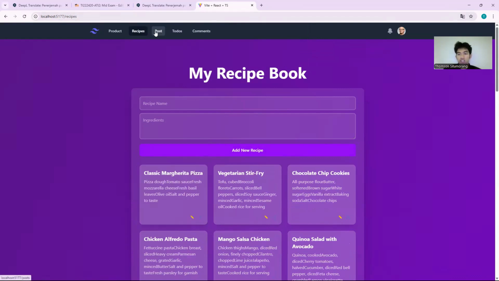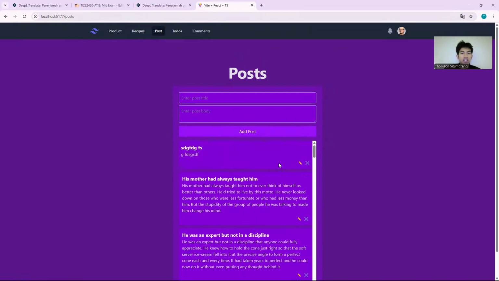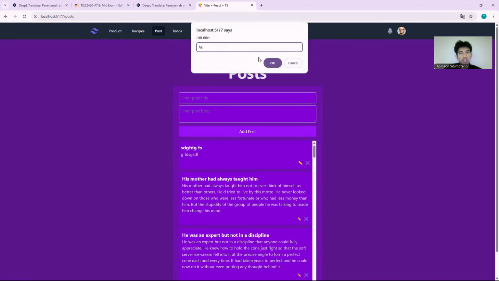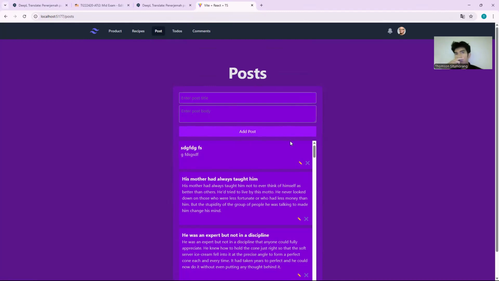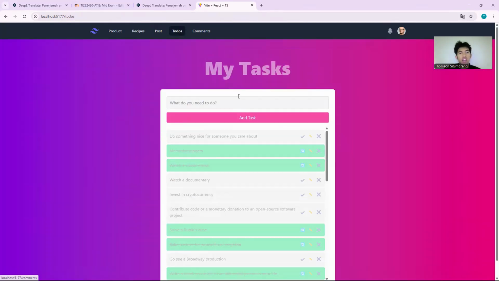And now we continue to the post section page. In the post section page you can edit, add, and delete. And now I will show the add. And now I want to edit, and add and edit are successful, and I want to delete, and deleting is successful.